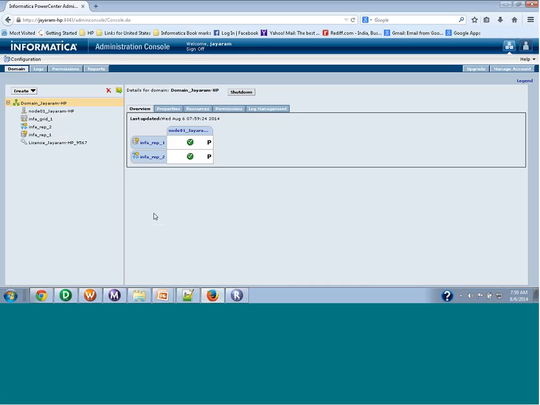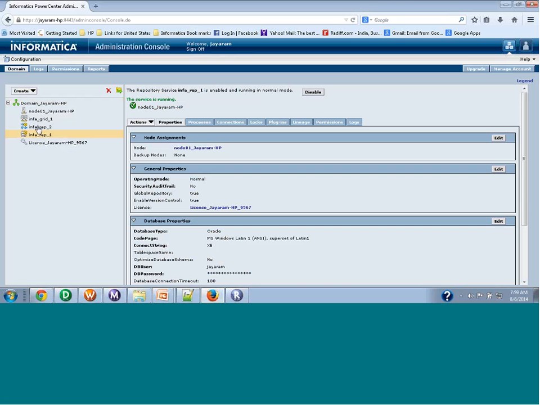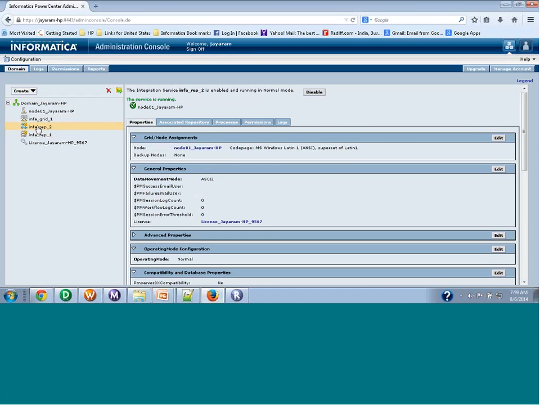Now the last one, the admin console, right? I just spoke about the admin console. This is a screen where you can control your admin, how much server allocation is present, all these things. We'll talk about the admin console in detail when we come to a class called Informatica Architecture. I take up this topic in the second or third class, where I'll go in depth into this architecture.